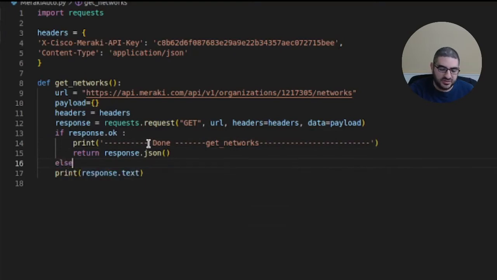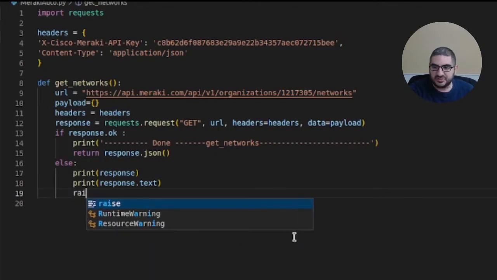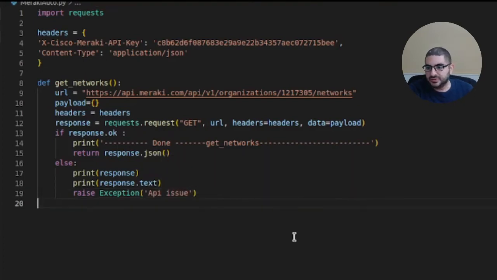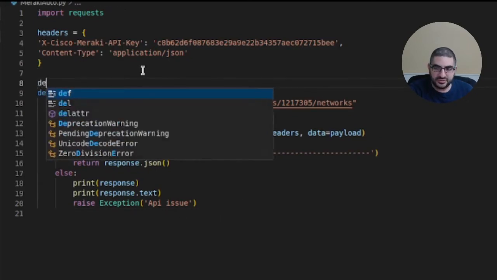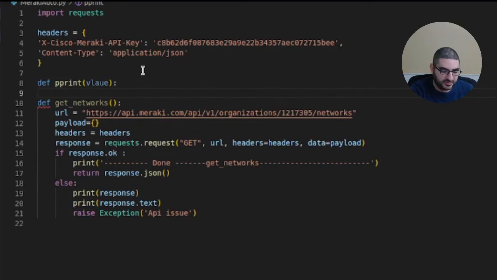And here I want to say if this didn't work properly, print response and print response.text. And also I want the script to stop. Like, I want to raise an error. All right, so this will stop the whole script. All right, and I'm going to create also a function called pprint. Just, it's a pretty print.